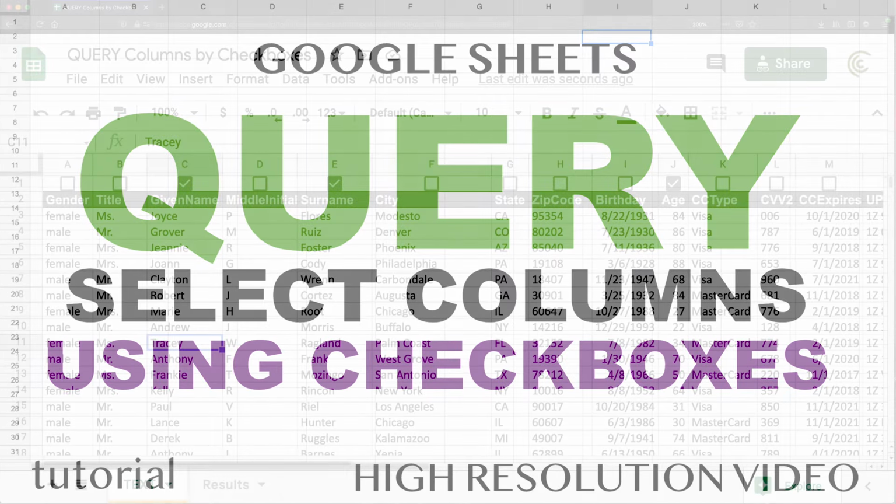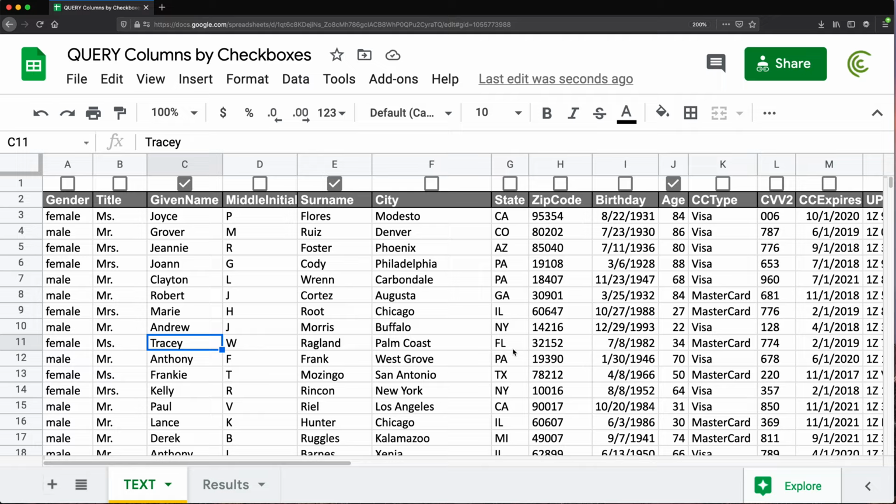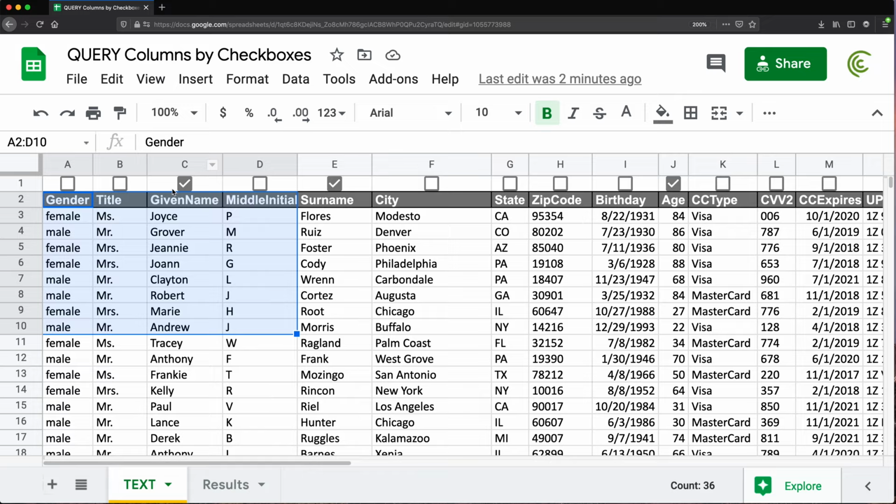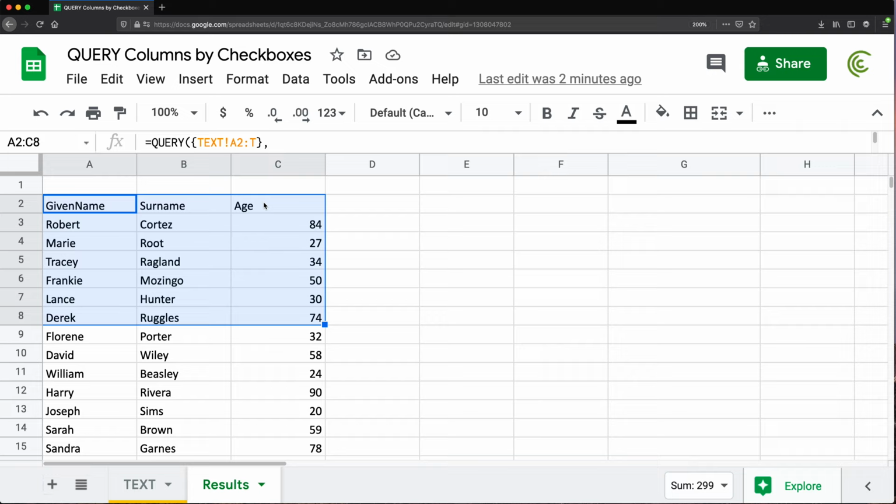All right, so in this video, I'm gonna show you how to do something that I can only probably describe by just demonstrating it. So basically we have this data and we're running our query statement on top of that data. And the whole idea of this is gonna be that we have these checkboxes on top of this data. And by checking the box, we're gonna display that column as one of the results columns. And if we want to remove it from these results, we simply just go back and uncheck the checkbox.